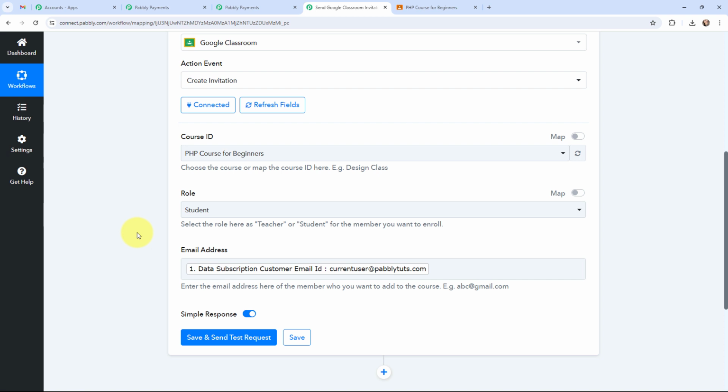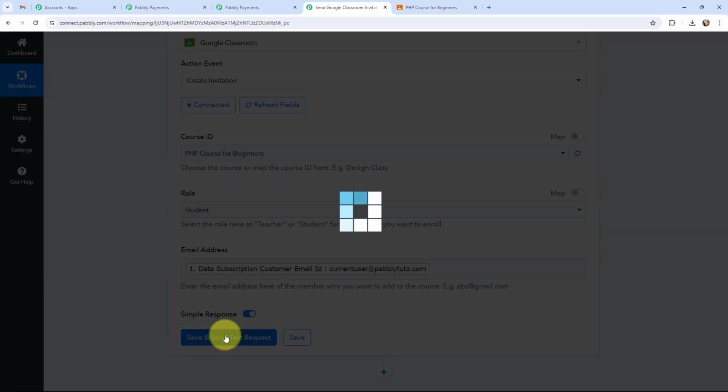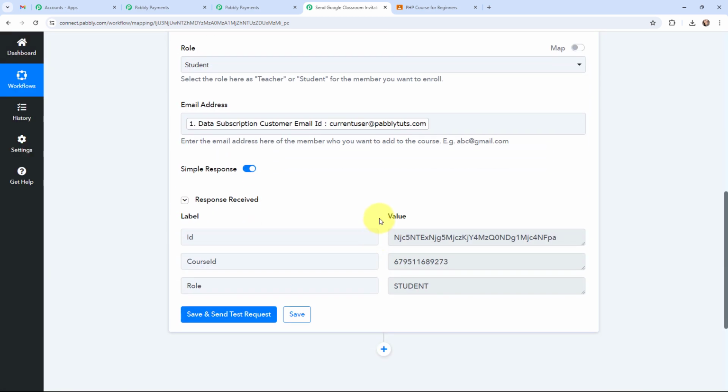So as I've mapped the details, now I'm going to click on save and send test request. And here you can see that I have received a response, and this here is a positive response. That means an invitation link would have been sent to the student. So I'm going to show you the invitation link as well.